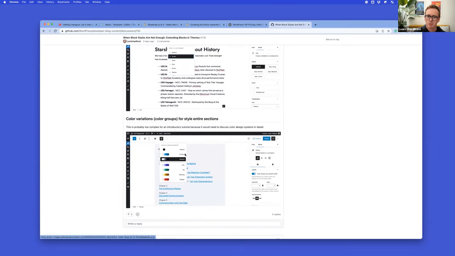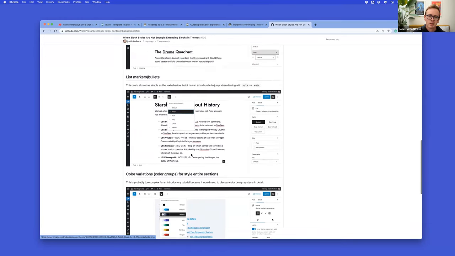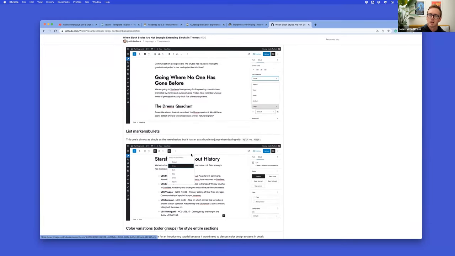And he also has some really interesting explorations around color variations and color groups. So I just wanted to provide a little sneak peek of this. I think next hallway hangout, we're going to talk more about basically how do you use the editor as your foundation, and use WordPress Core as your foundation. How do you go beyond that for niche functionality when it comes to block themes? Because as we all know, WordPress Core only goes so far. I mean, that's why we have a plugin ecosystem, themes, so on and so forth.